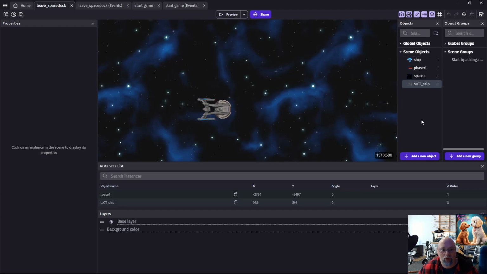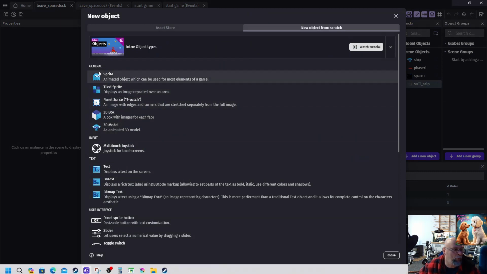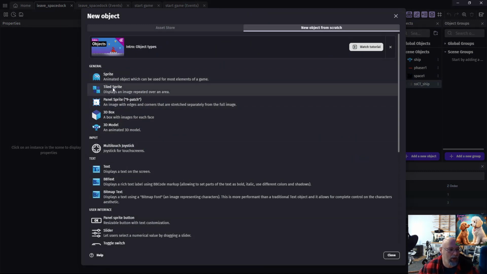These are all image objects, and we're going to go add new object, and then we have all these different types to choose from. So a sprite, a tiled sprite, which is basically backgrounds. A sprite's a 2D actor. A panel sprite, an image with the edges and corners that are stretched separately from the full image.